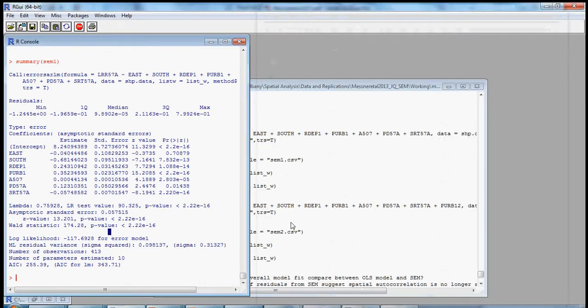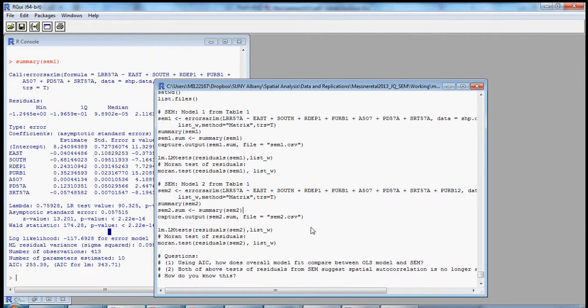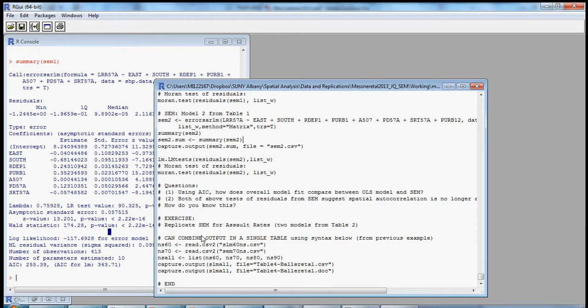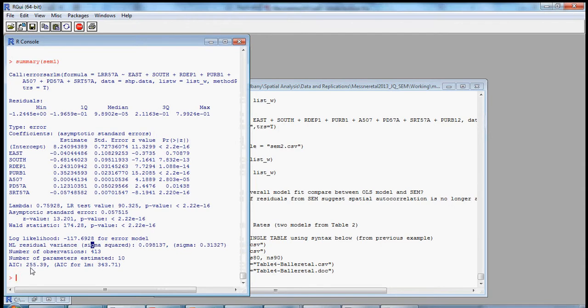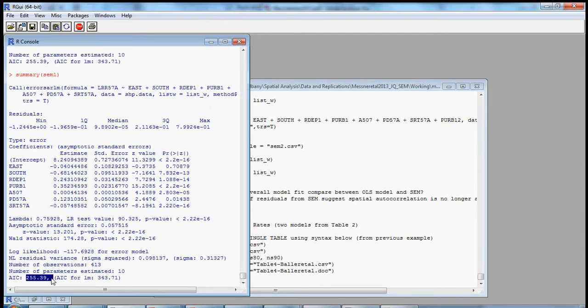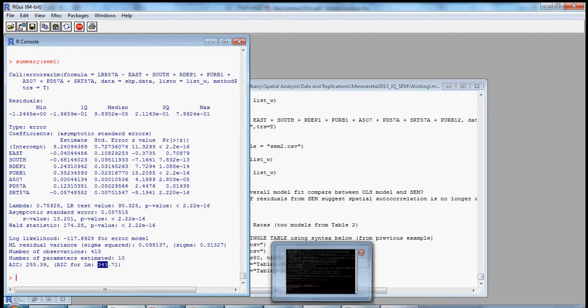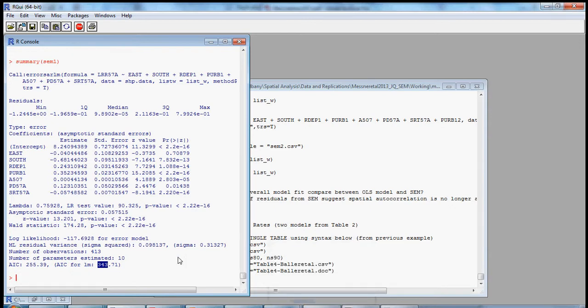So that is the first spatial error model, and it looks like an excellent specification, and it accounts for the spatial autocorrelation. We could also compare the AIC values. The AIC value of the spatial error model is 255, almost 100 points lower than the AIC value for the OLS model. So that's an excellent improvement in fit. So just by this statistic alone, you would say that the spatial error model fits the data better than the OLS model.